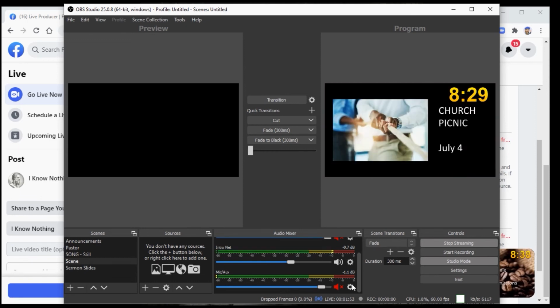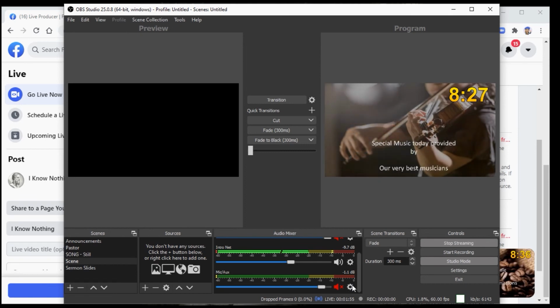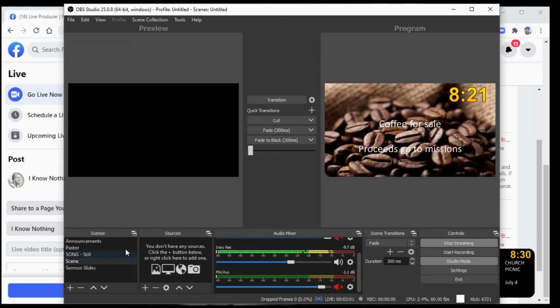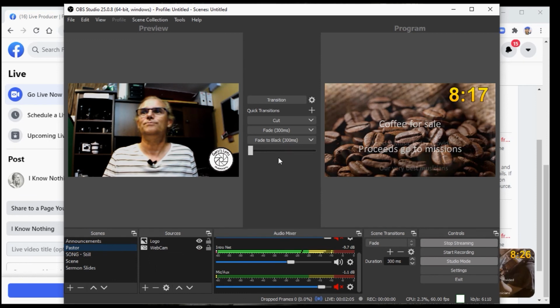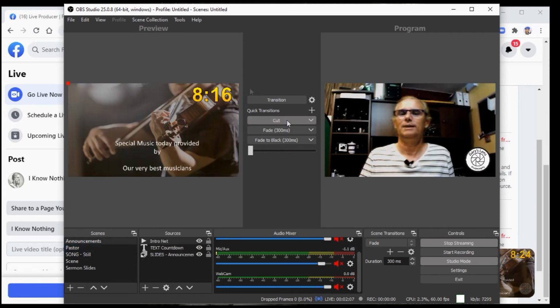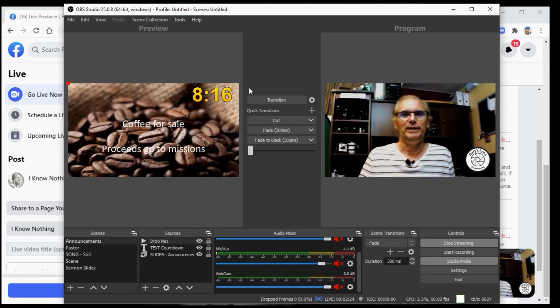Okay, once the timer gets to 0, then it's go time and you're ready to go. Of course, being a friendly pastor you are, you want to cut in and you want to welcome people. So we are going to go back to OBS again. We're going to select pastor and we're going to cut that in. And we're going to be very friendly and say, hello everybody, how are you doing? We're going to give them a nice greeting and we're ready to go to the next thing.